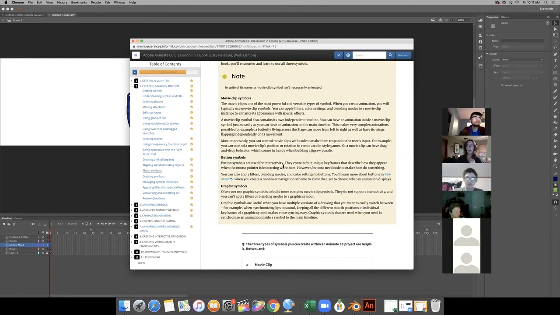And then a graphic symbol, they do not support interactivity. Do not support. And you can apply filters or blend modes to a graphic. So we're going to make ours a movie symbol so that we have all the options that we want to it. Does that make sense?